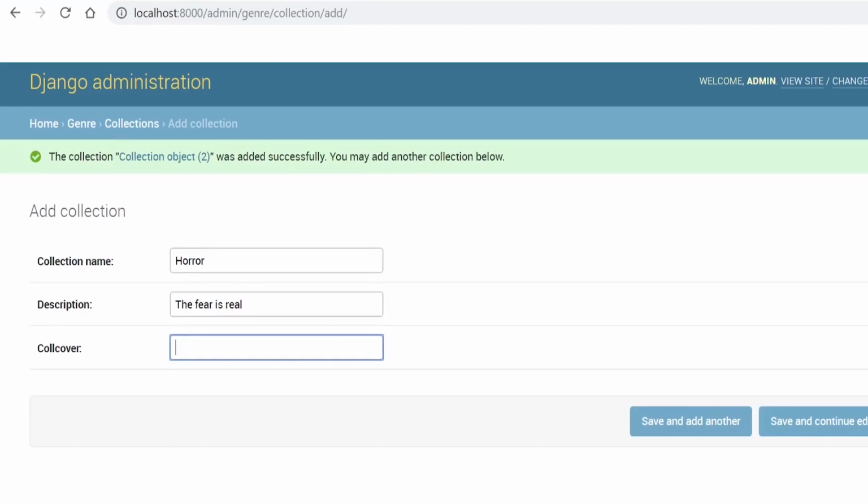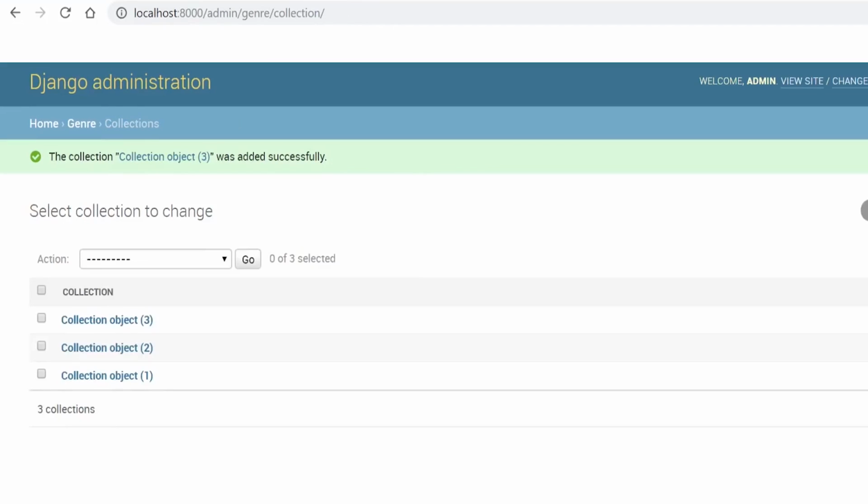And finally, we have the collection cover. Paste the link here. Save this too. So now we have 3 objects under collection. Now, as you see here, all our collection objects just say collection object with a number in brackets.